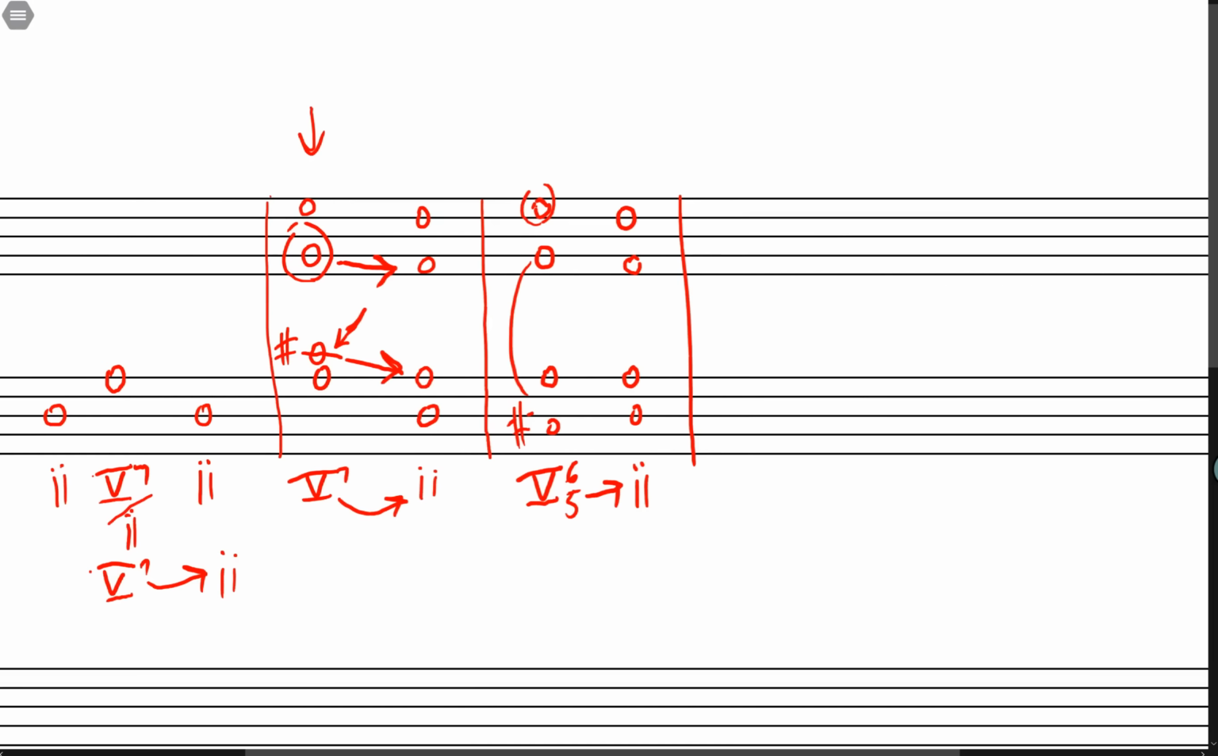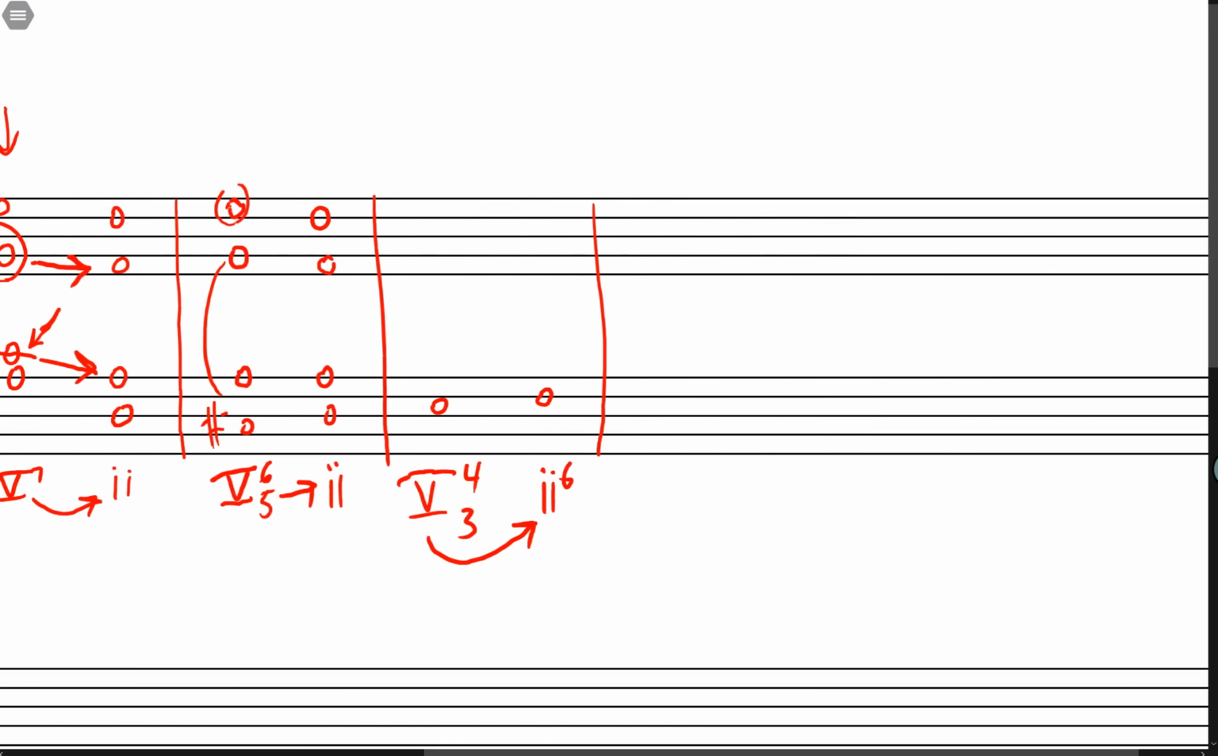Like we could have 5, 4, 3. Let me fill that in a bit better. 5, 4, 3 goes to, let's say, 2, 6. Keep in mind, you've got to put in the arrow or use the slash notation. I'm not going to fill in the whole chord just for now. Then we could also have 5, 4, 2 of 2, 6.